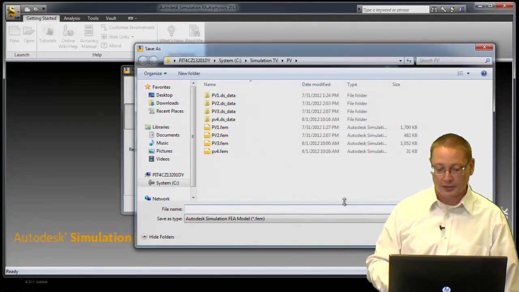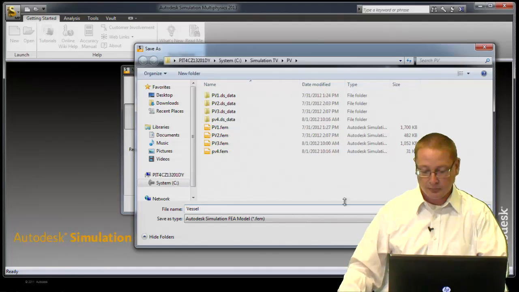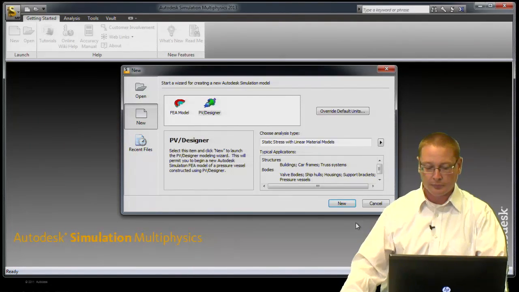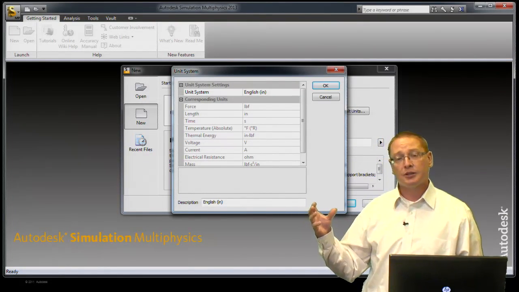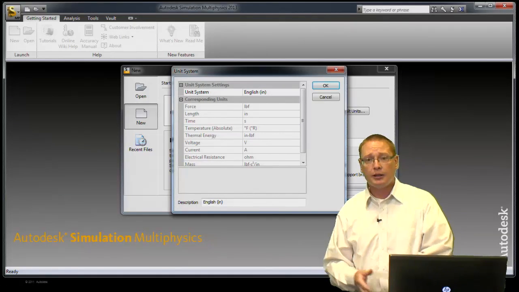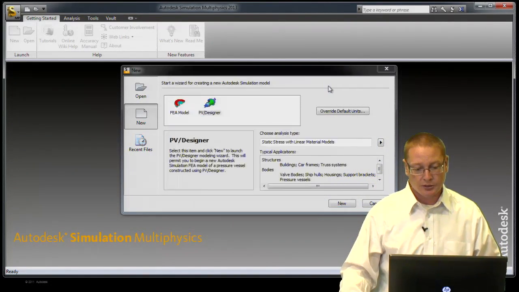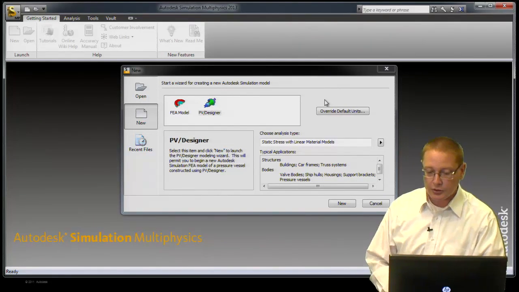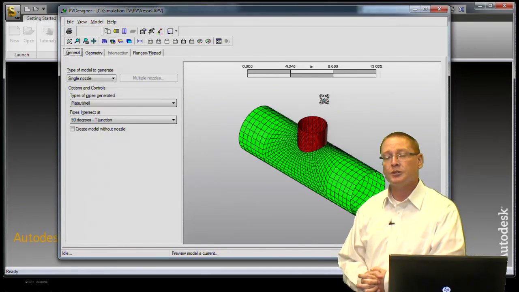So that's the icon that we're going to select in order to launch the pressure vessel design module. And I'm going to say New, and then assign some sort of name to our model. After assigning the name to the model, a dialog is going to come up and it's going to ask what sort of units you want to generate this particular pressure vessel in. I'm going to accept the defaults on my system, which is the English inch unit system. We'll say OK to that. And then our pressure vessel design module opens up.